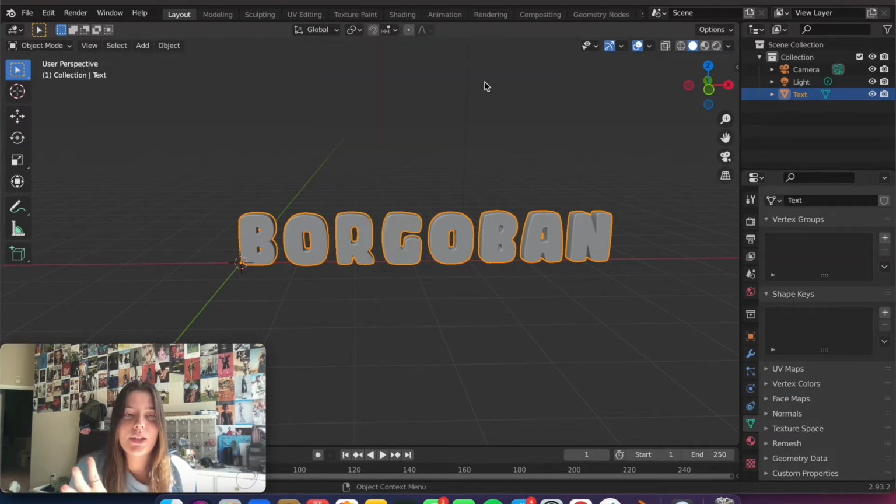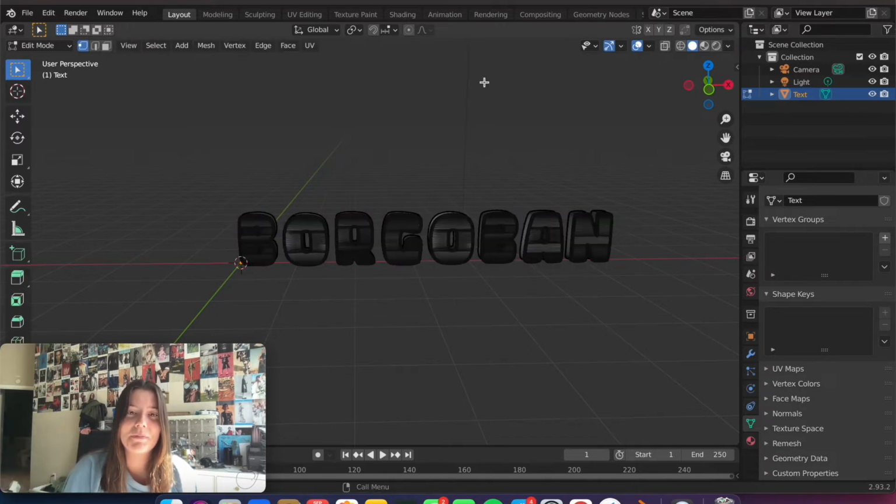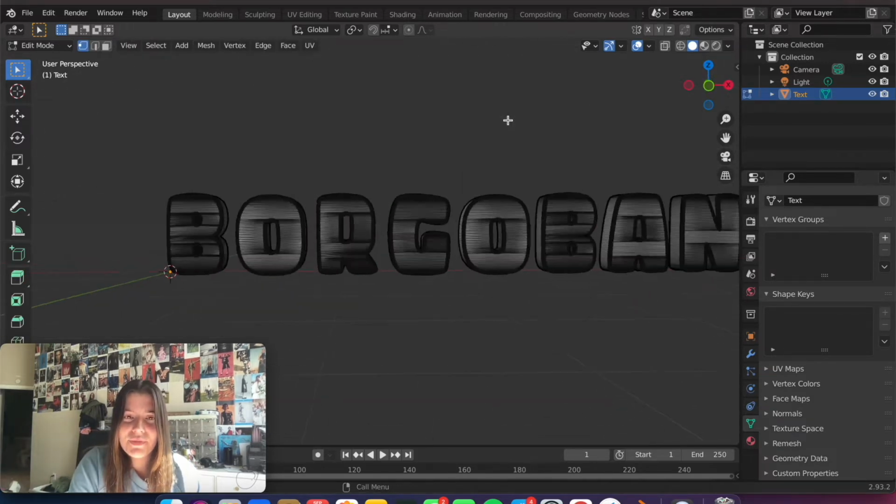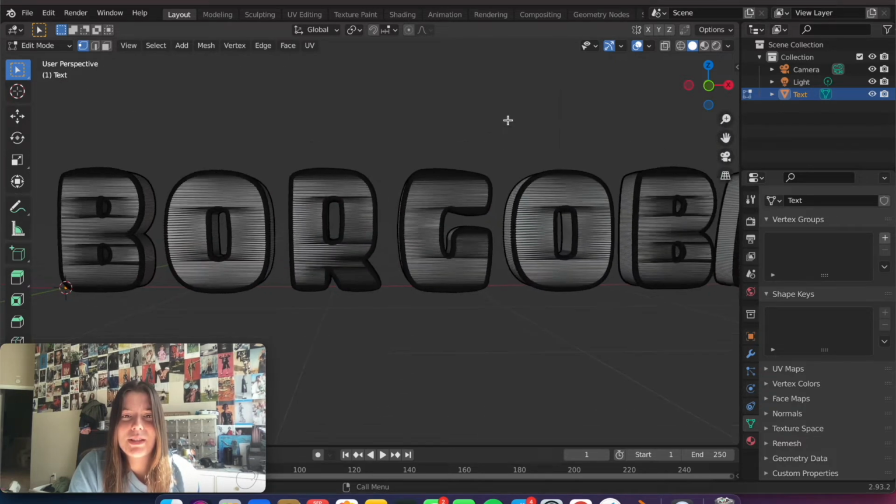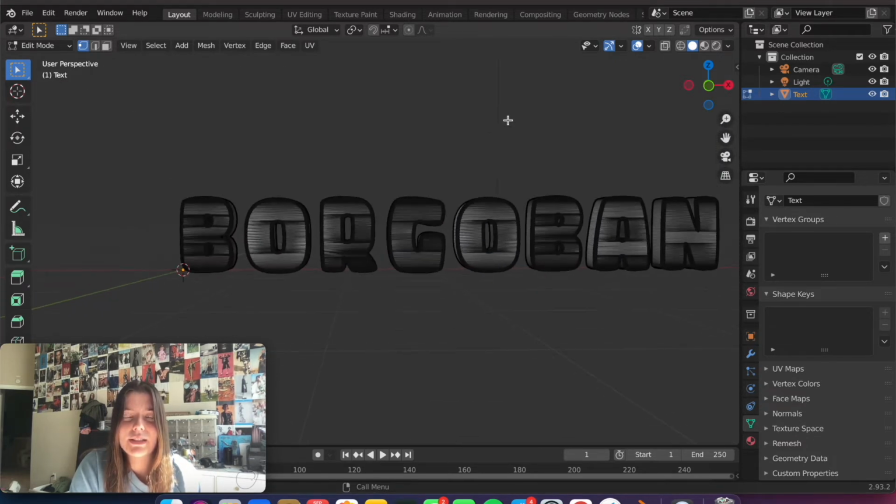We're gonna take our text, we're gonna select it, and we're gonna convert this to mesh. So now instead of it being text, it's just a mesh object. If you press tab, you can see that. Kind of looks messed up though, if you see what I mean. So we're gonna fix that.